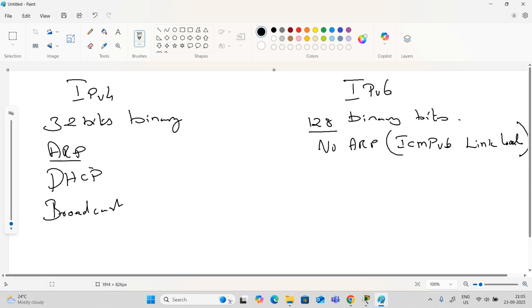That's one type of IPv6 address. We'll talk about that in a few minutes. Link local address always starts with FE80. So using this link local address, ICMP version 6 can discover the neighbor. That's why there is no need for ARP. In IPv6, we don't have Address Resolution Protocol.